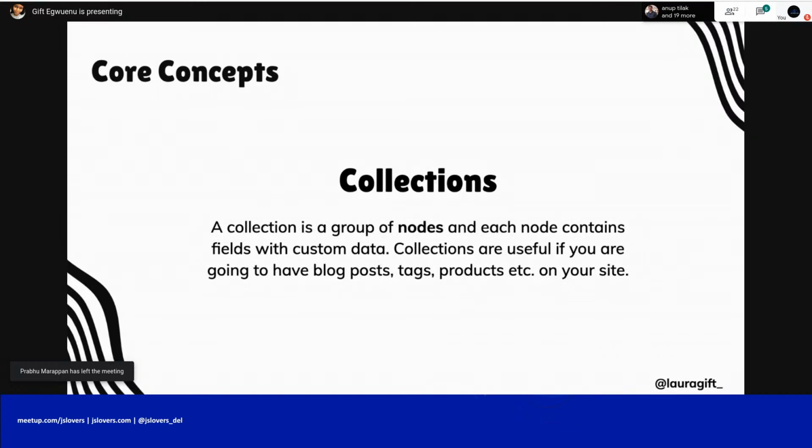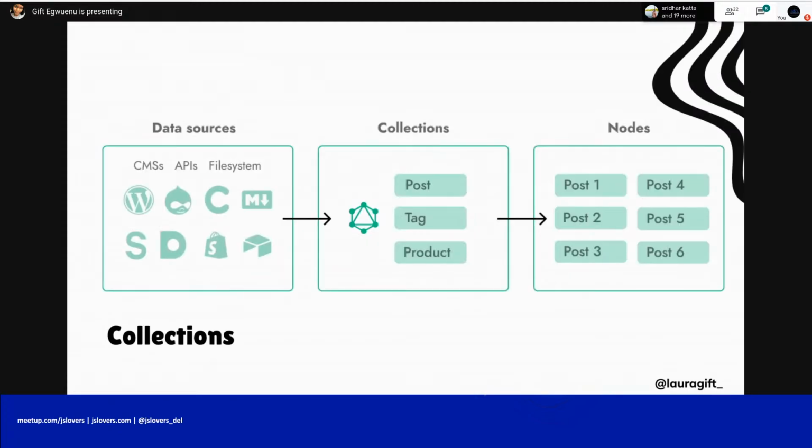Collections: a collection is a group of nodes, and each node contains fields with custom data. Collections are very useful. Like I mentioned, Gridsome has a centralized data layer for managing all of your data, so we can see collections as part of that data layer. You can have a blog collection, a products collection, or a tag collection. You can actually have any type of collection, but think about it this way: you're pulling in data from external sources, such as a CMS or an external API, and you want to populate it in the data layer. You use collections. So if I have a post collection and I'm pulling in data from Contentful, it creates different nodes for me.